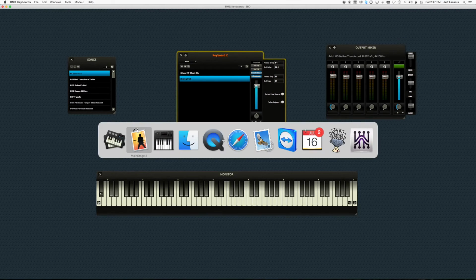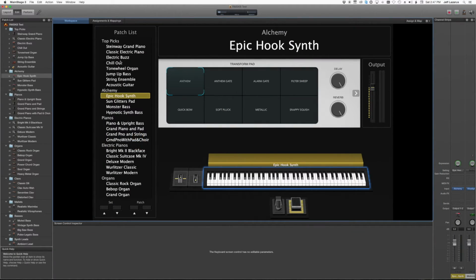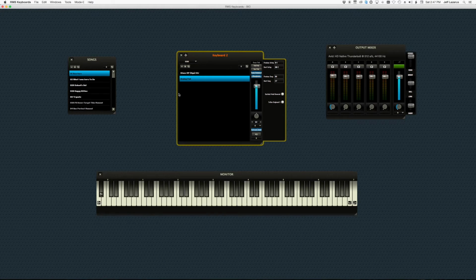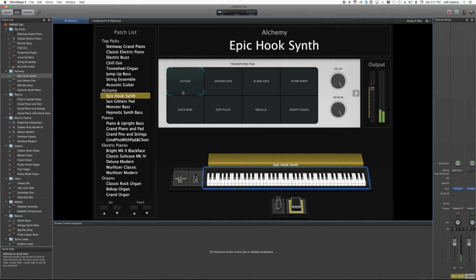Let's see what that is. 1, 2, 3, 4, 5, 6, 7, 8. Well, it should be an acoustic guitar. Let's hear it. Nope. What did I do wrong? Oh. 0, 1, 2, 3, 4, 5, 6, 7, 8. We start from 0. That's why I got it wrong. So it's not the guitar, it's the Epic Hook Synth.